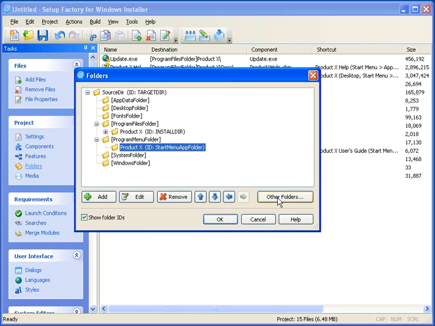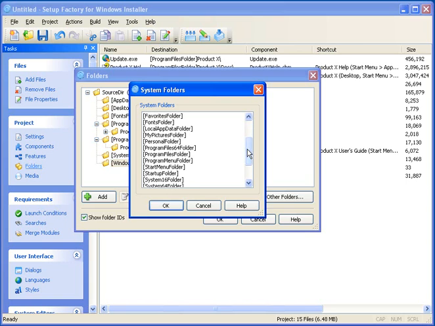You can add other base folders that are supported by the Windows installer. If you wanted to, for example, install to a subfolder of the Windows folder, you can add a new subfolder to that or use it directly. There are other folders here as well, such as 64-bit program files folders.